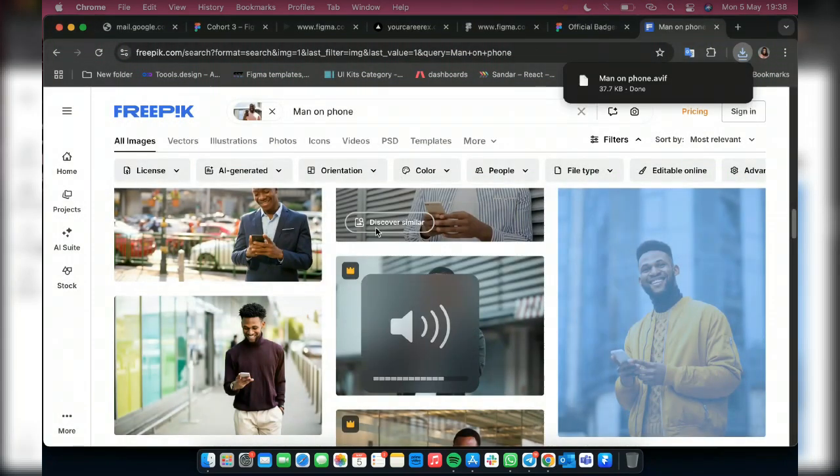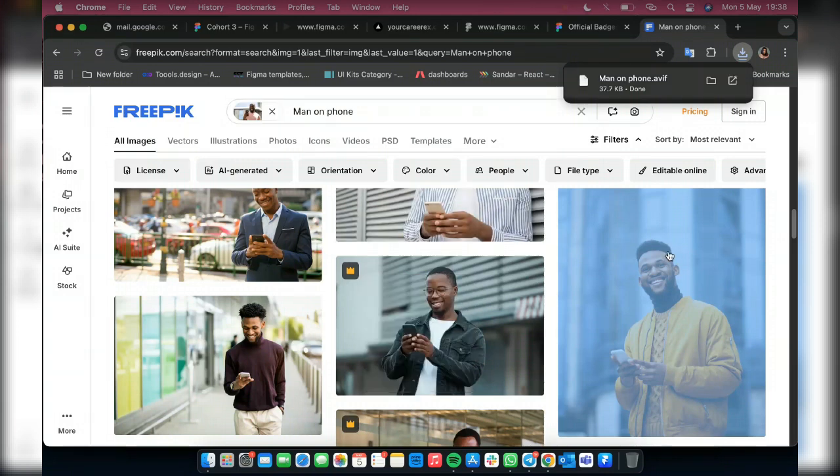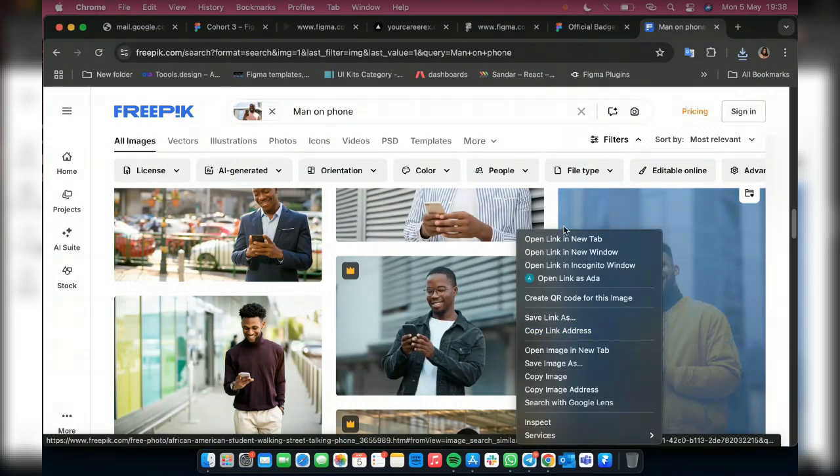So I've saved the image. It didn't save as an image, let me open it in a new tab first. It didn't actually save as an image, so let me save it this way.